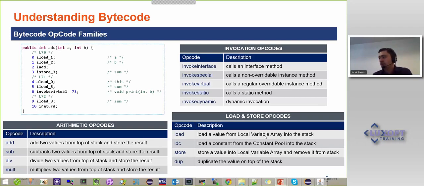But what is this local variable array? This local variable array is an array that contains on the first position, if the method is non-static, this, a reference to the current instance, and right after that are the method arguments, for example, in this case, A and B, and right after that, starting with the third index, in our case, are all the fields declared locally in this method. So it's mainly an array containing all the fields at the method level.